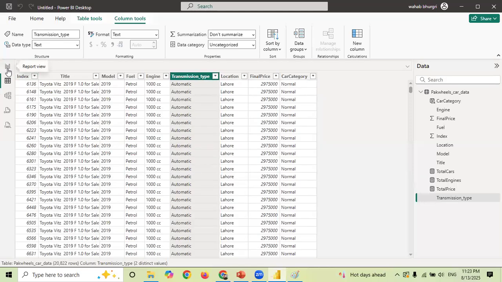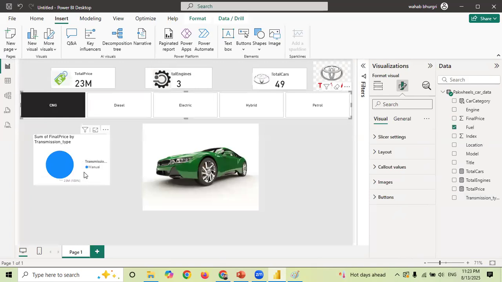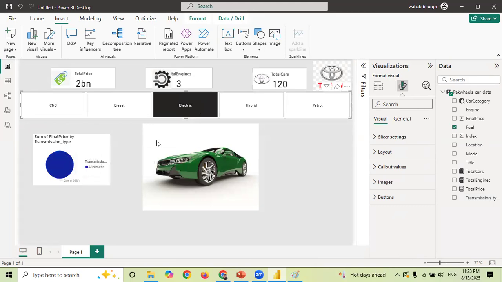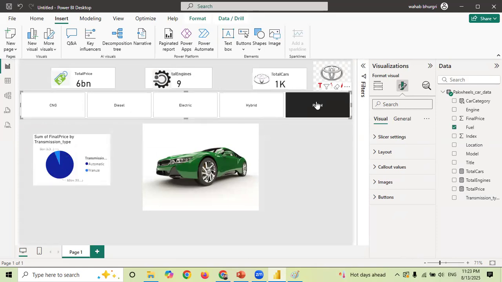So when I select CNG, in CNG cars we have only manual transmission. But in diesel, we have automatic and manual. And the blue is the automatic, right? So automatic has more sales than manual. For electric, all are automatic. For hybrid, we also have automatic. For petrol, we have both automatic and manual. Got it?